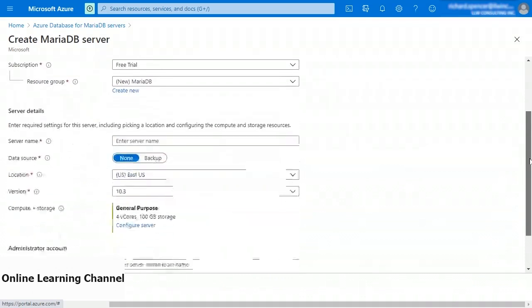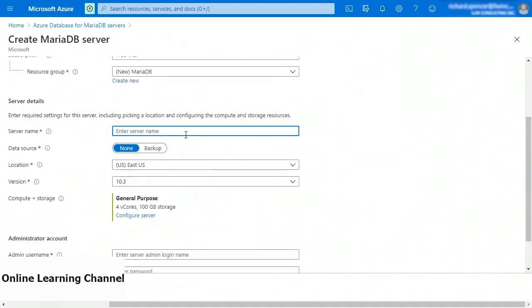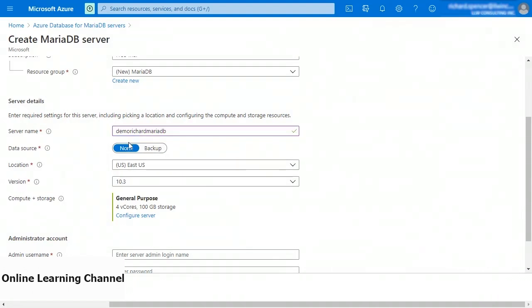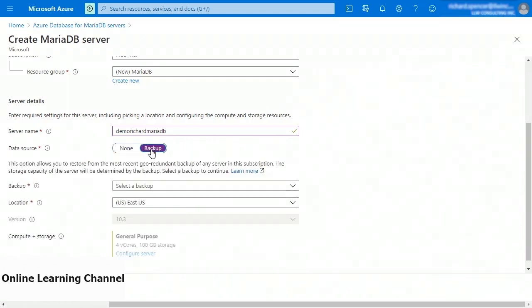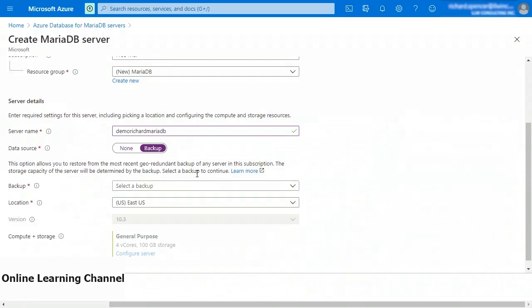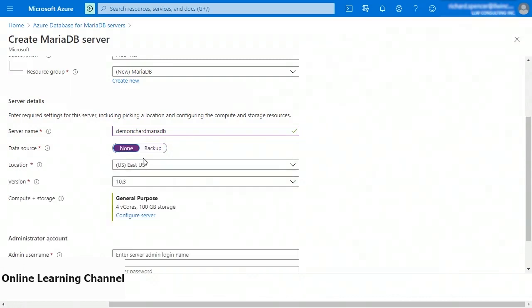So now we go down to server detail. I'm going to call it Demo Richard MariaDB. Again, it must be globally available, and it is. My data source. Do I want to restore from a previous backup? If so, I'd have to find one and select it. In this case, we're going to start with a blank database, so I select none.